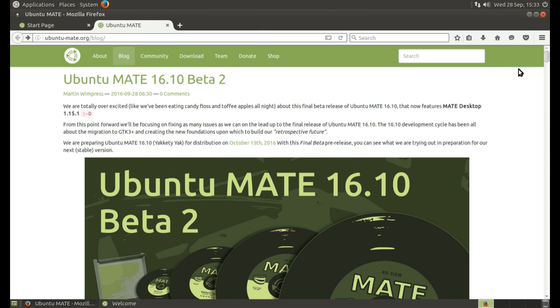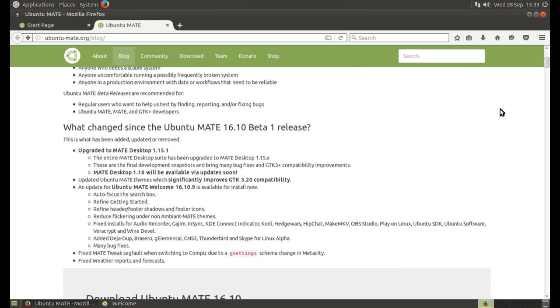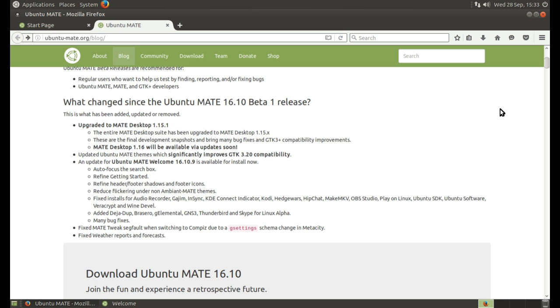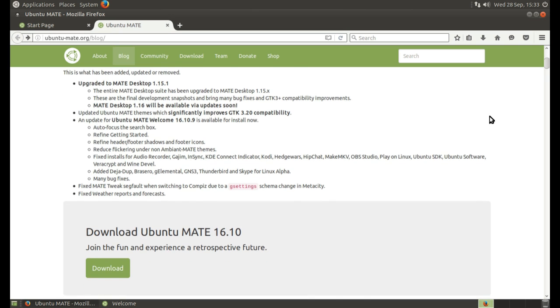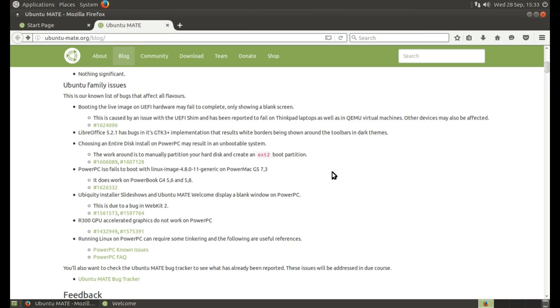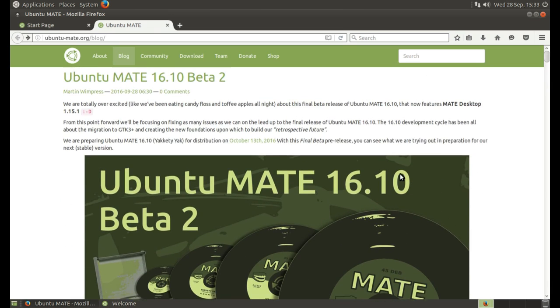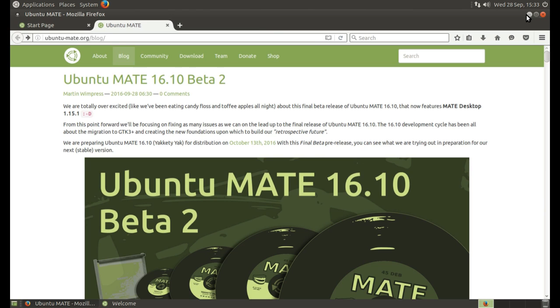You can look at the press release yourselves. It's on the Ubuntu MATE blog for the upgrades. They're mostly just version upgrades for all the parts that make it up. There are a few known issues, but they're all with the Ubuntu family. There don't seem to be any MATE specific issues. But yeah, this is the Ubuntu MATE that we all know and love.